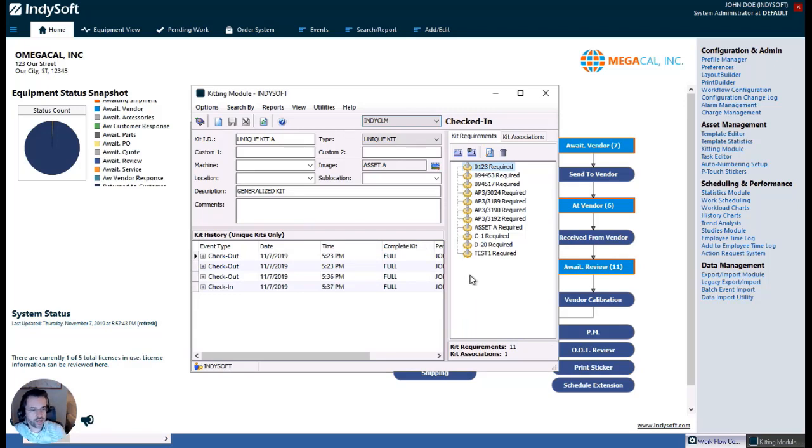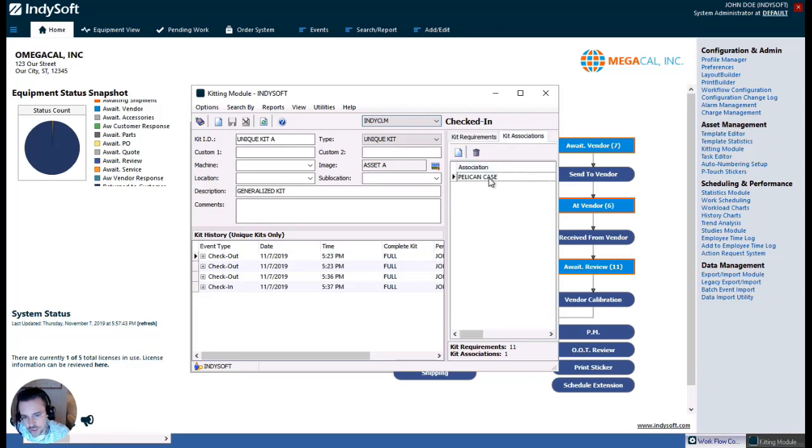These filters can change over time. That's not a problem. And the one other tab I want to show you here is the kit association. So what does a kit association do? Well, as you start to build out kits, you might want to have some easy reporting tools. Like here I've called this a Pelican case.